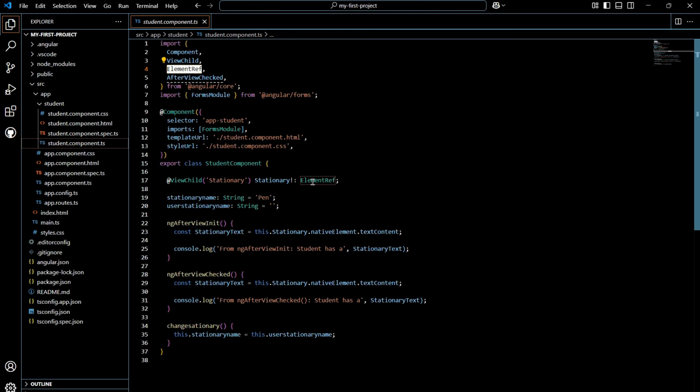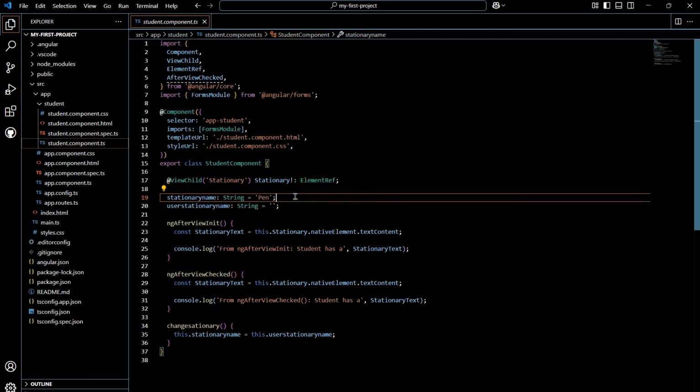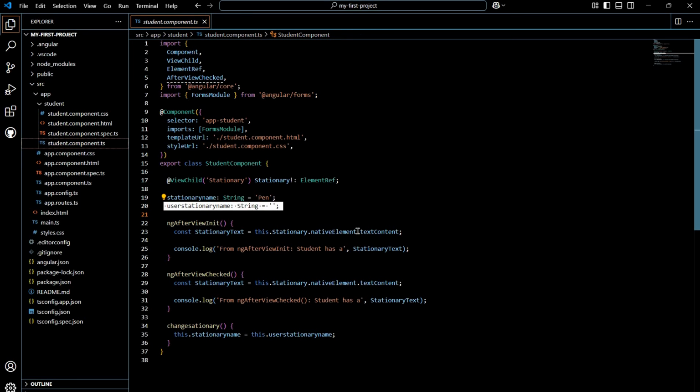If you see any error that it is not valid, that means it is not imported, so you can simply import it. After that, in stationeryName, by default I am setting it as pen. That means the student has a pen on his or her table. Then we have userStationeryName, which is by default blank, because so far the user has not provided anything in the input field, so it should be blank.